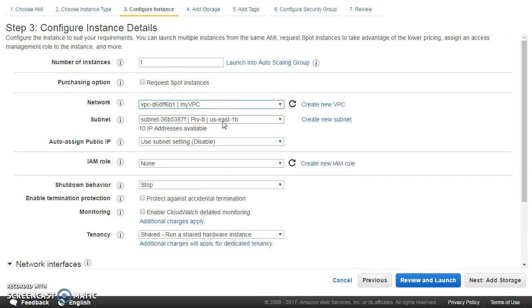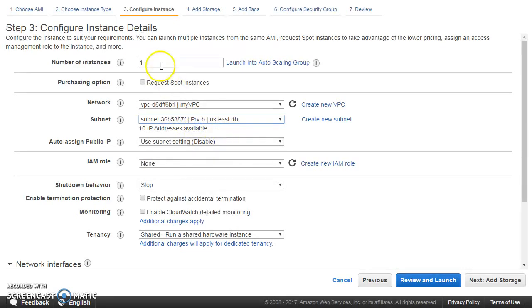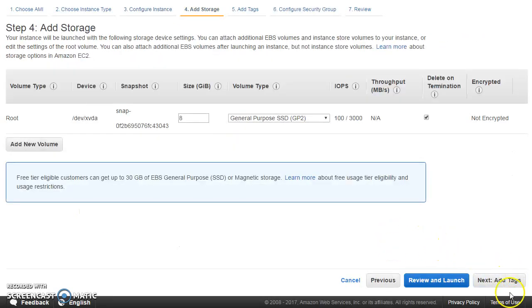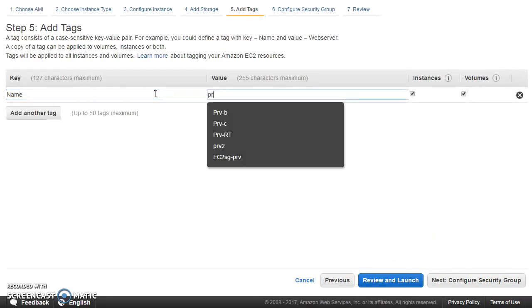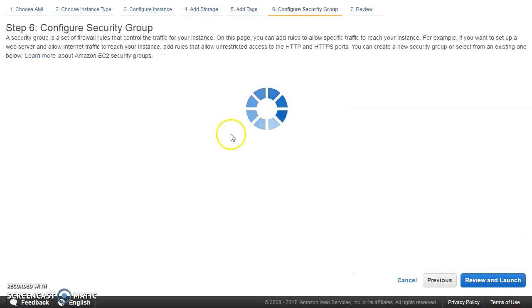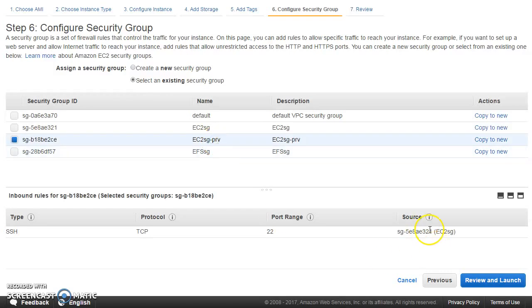I'll choose my VPC. I'll choose the private 1B private subnet, which is in the 1B availability zone. We'll go ahead, next, next, and I'll just call it private in the B. All right, and I will choose the security group correctly, this one.